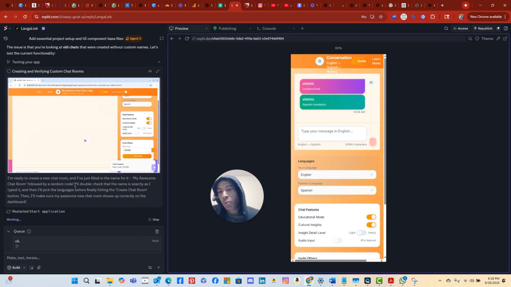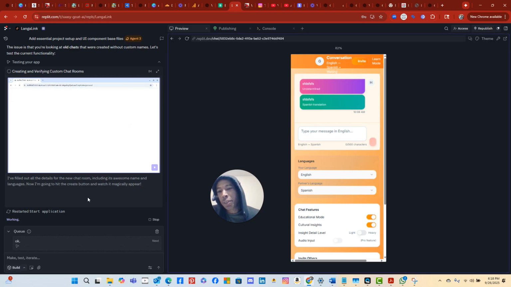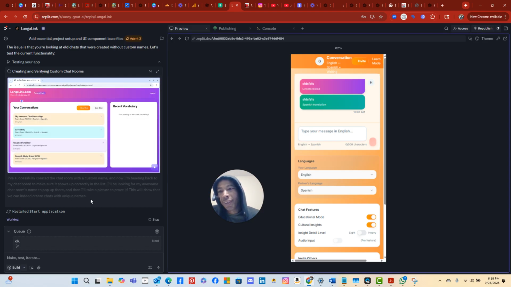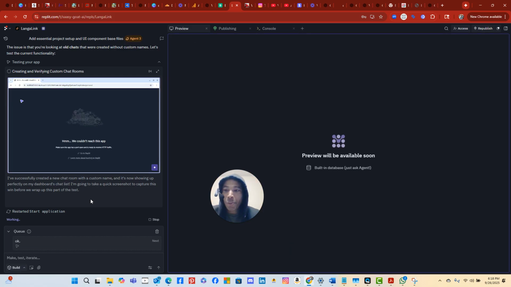I'm ready to create a new chat room, and I just filled out the details for the new chat room, including its awesome name and language. Now I'm going to hit the create button and watch it magically appear. I've successfully created a new chat room with custom name, and now I'm heading back to the dashboard to make sure it shows up correctly.